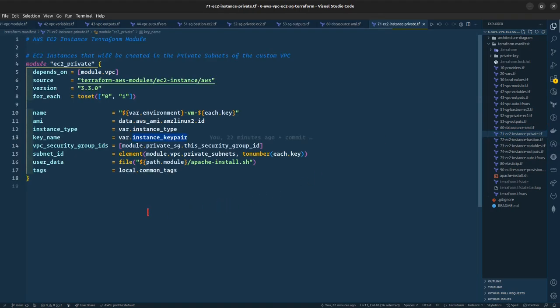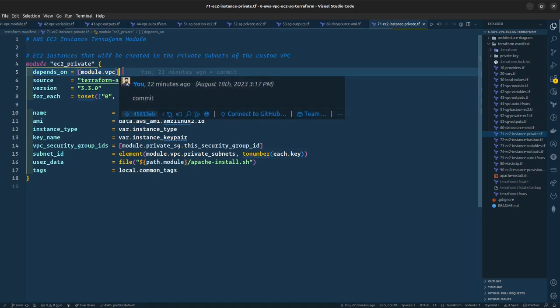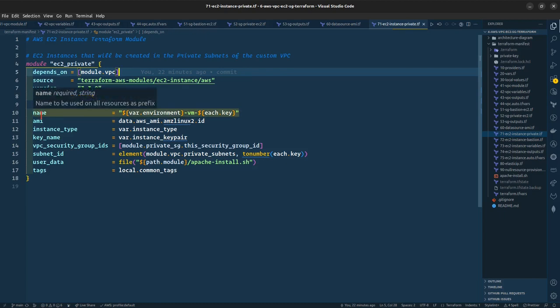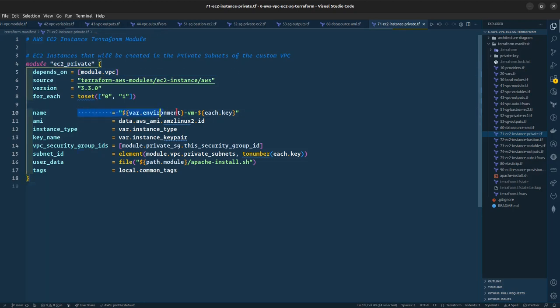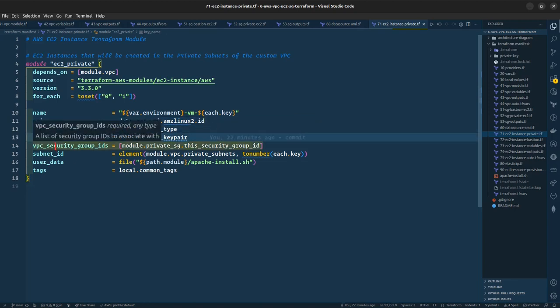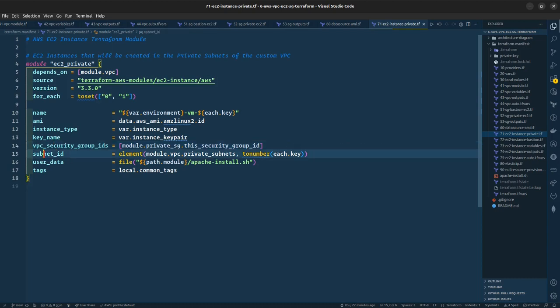Going forward to the EC2 instance, which will be created in the private subnet. It also has a depends_on, because first we need our VPC to be created, then we need our private subnets to be created in that custom VPC. So we have our name for the AMI, instance type, key name, VPC security group IDs, subnet IDs, user data, and tags.